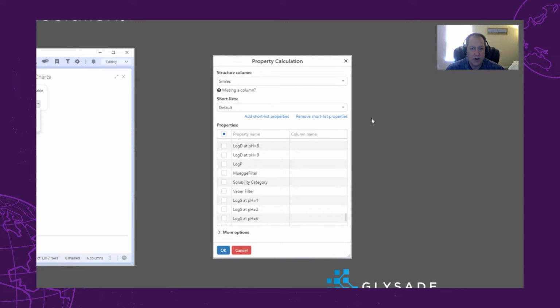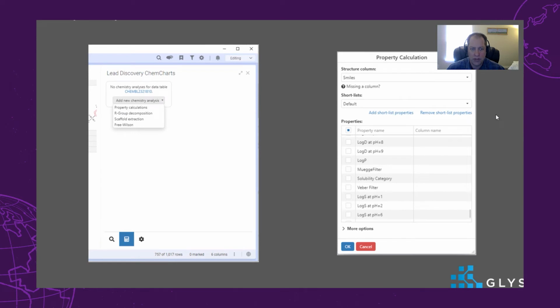Property shortlists are configured in the Settings section of the chemistry visual. And while I won't go through the process of defining property lists in the interest of time, it is worthwhile to touch on a different part of the settings, namely toolkit configuration.